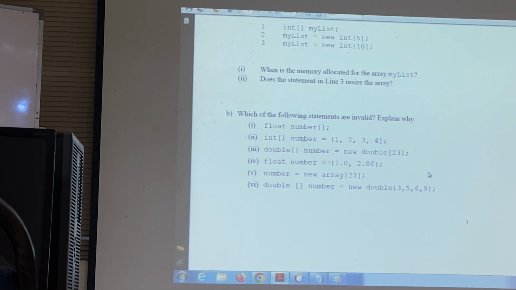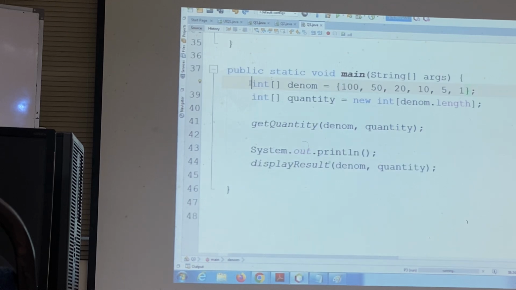Invalid. First thing, for the array you should have a bracket. No bracket here. The array bracket is missing. Anything else? With the F. This one you should put in the F. F means floating numbers. Let's see, now you try it out in here.